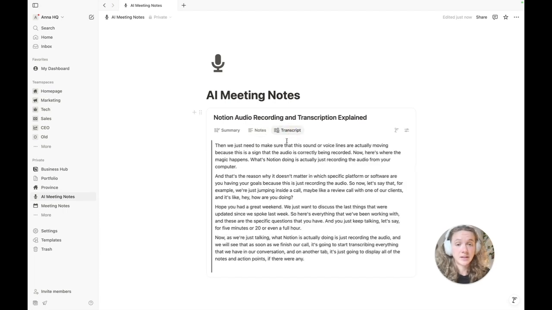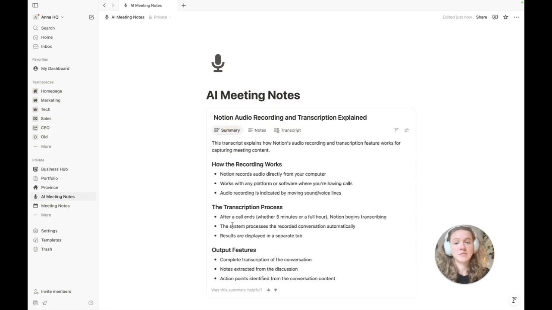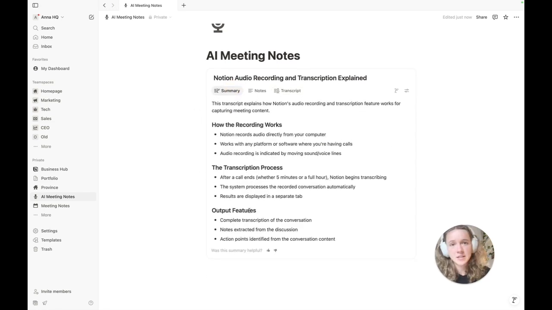And then we have also the transcript that's going to show the whole conversation, and this is very useful in case you just want to copy and paste it and reuse it, maybe even using any other AI to repurpose it for a blog post or any other kind of content. But the most important part for me is the summary, to know what has been discussed and for sure what are the action points at the end.